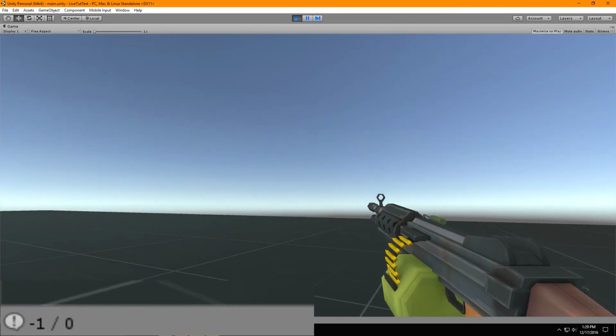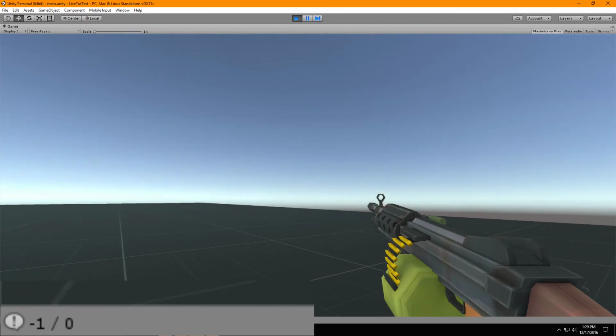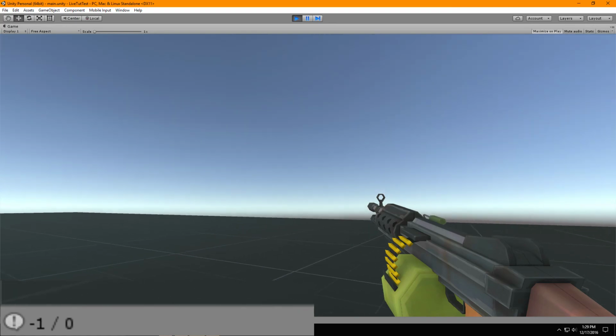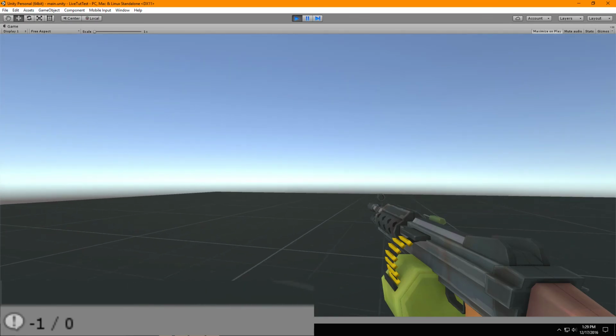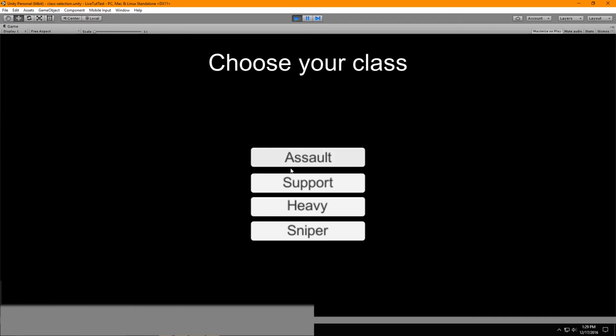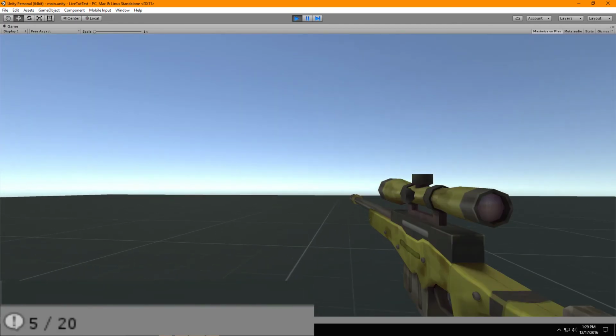I believe I set it to 7. And I believe it has been 7 seconds and it has not reloaded. So yay, that works. And then finally, just to test, I'm going to test the sniper.